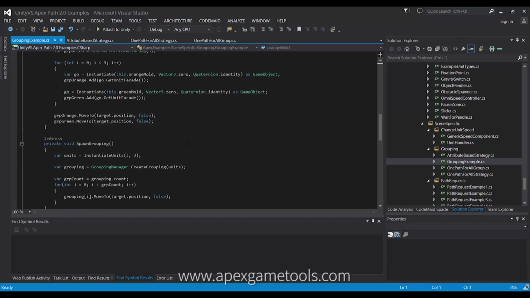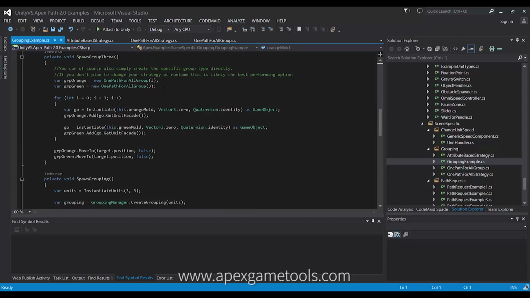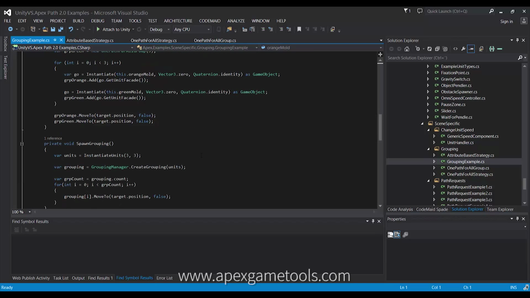Now finally, let's look at grouping, because this does the same thing as a grouping would do. You just do it yourself. You basically split up your units into an orange group and a green group. But if you have a big group already, a squad or whatever, and you want the grouping manager to figure out how to put them in different groups, you can do that as well.